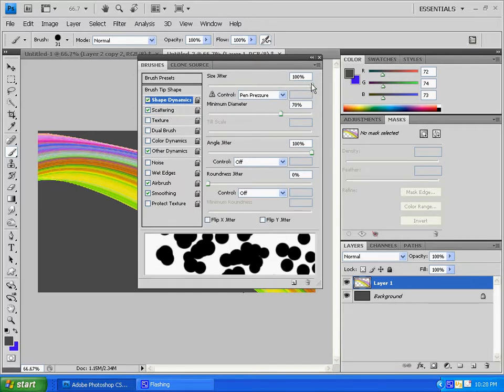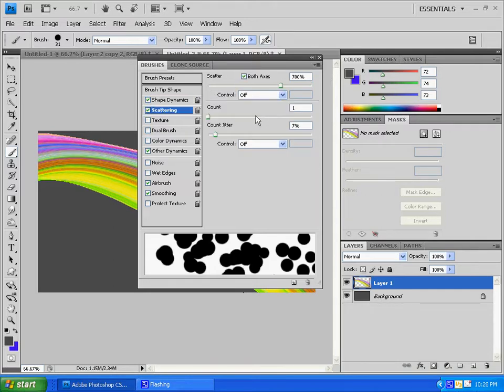You want to turn Size Jitter all the way up to 100. Minimum Diameter, that's whatever. Angle Jitter all the way up to 100. And Roundness Jitter, you can just kind of play with. Do it like that. Then you want to click Scattering.